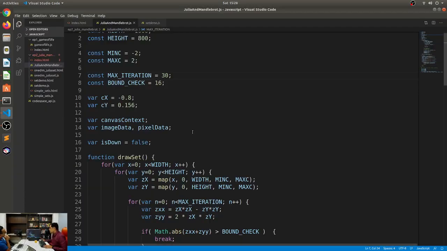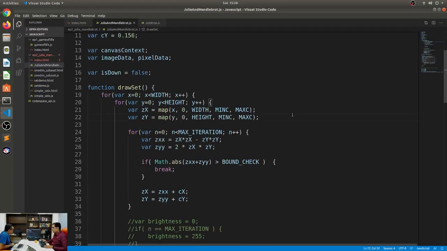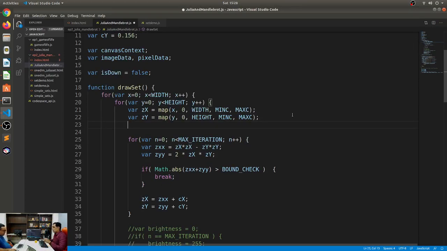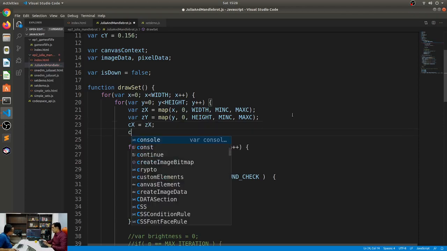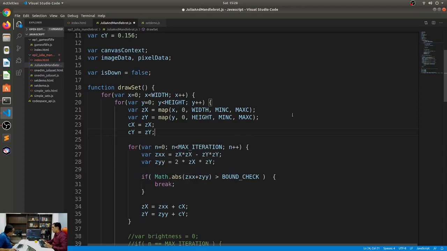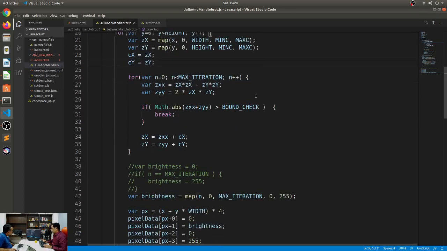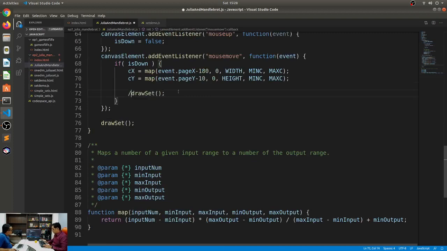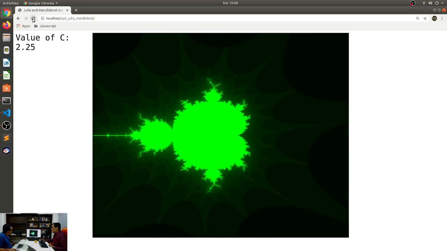Okay. So I have this. Z naught is 0 in a Mandelbrot set, and C varies. So the only difference would be that Cx is equal to Zx and Cy is equal to Zy. I'm not going to be doing the mouse down thing for now. I'm just going to do this, and this creates the Mandelbrot set. That, in fact, is basically the only difference between the Julia set and the Mandelbrot set.